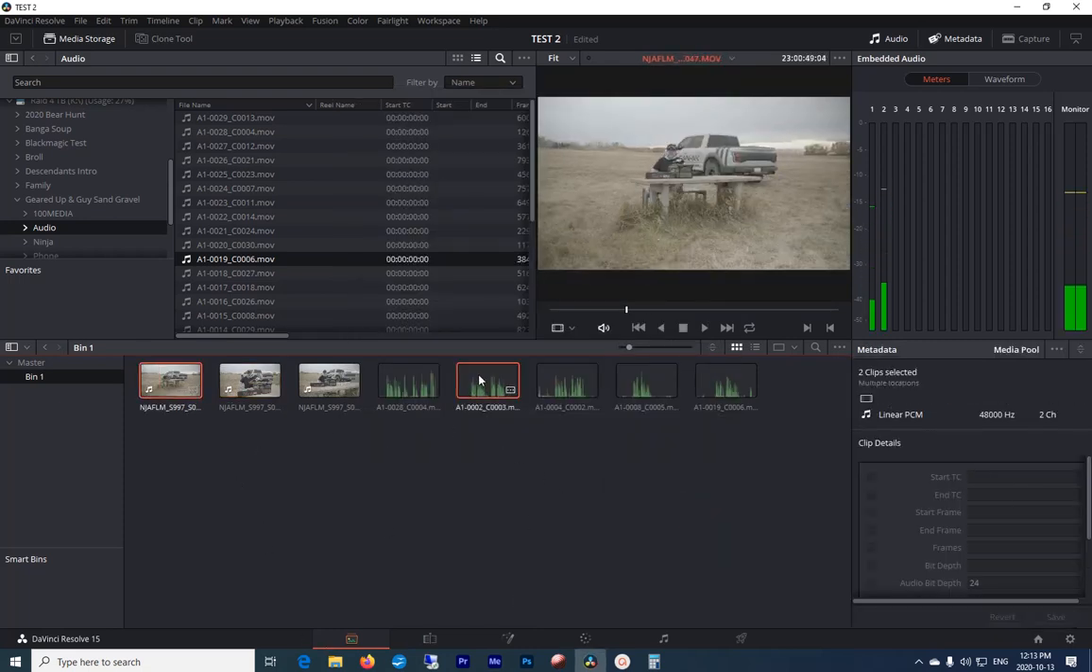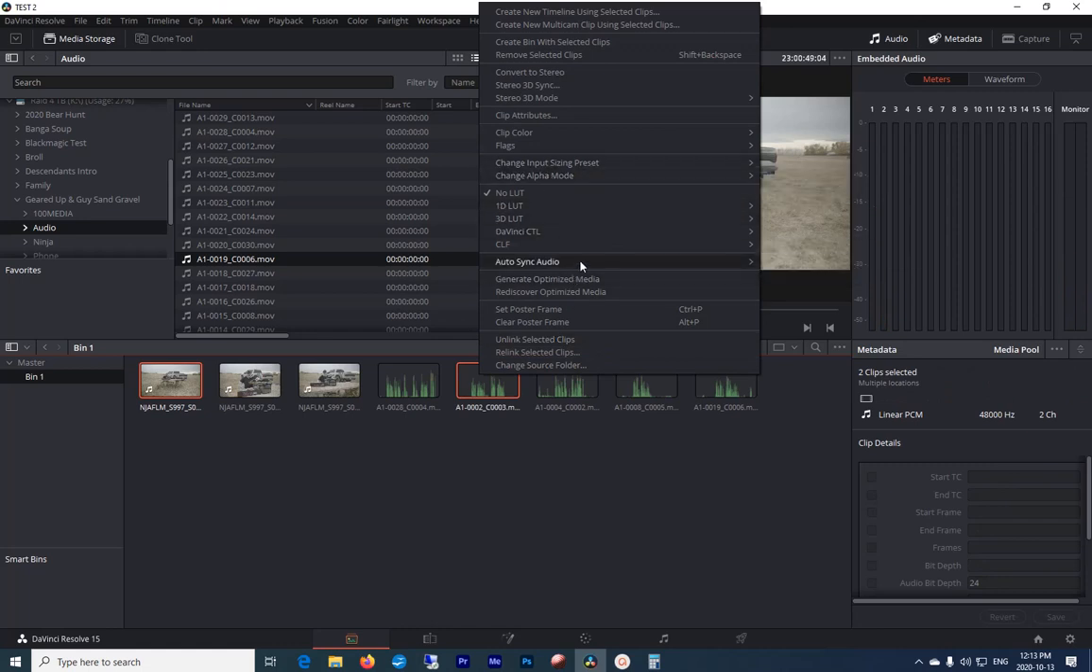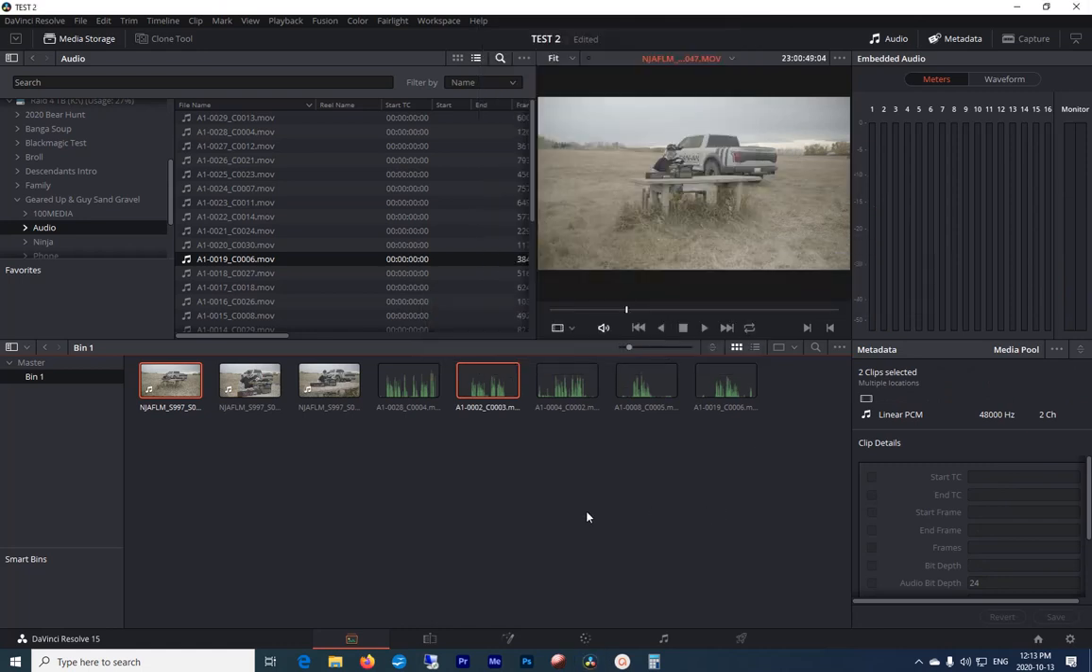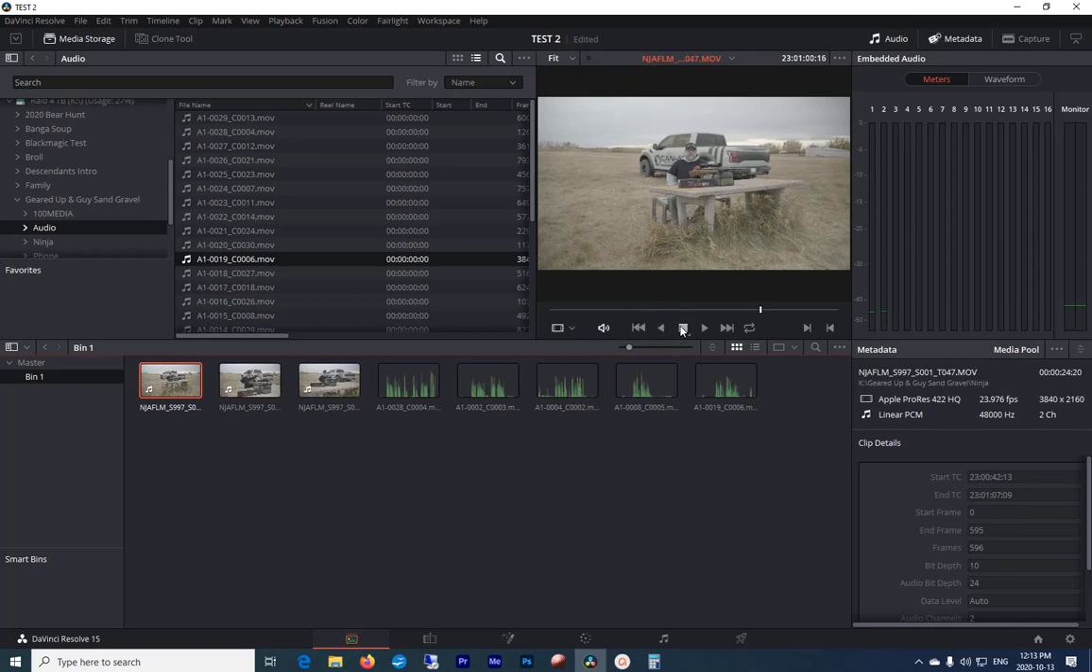Select the clips that I want to sync. Go auto sync audio based on waveform. Make sure it's done the right job.